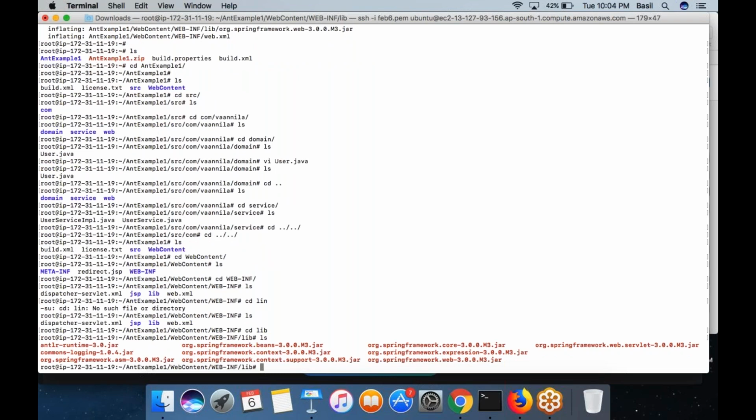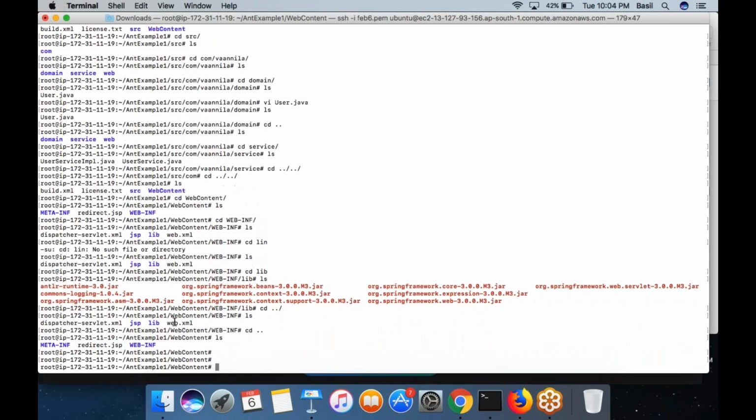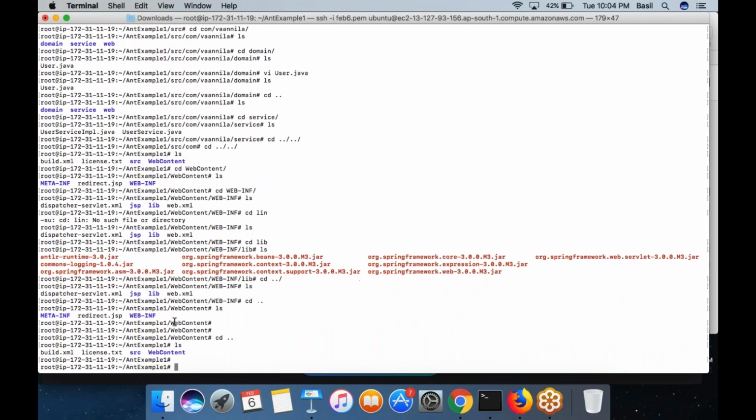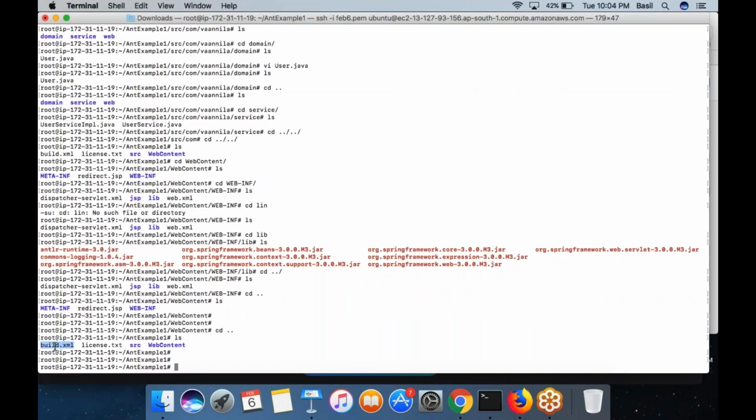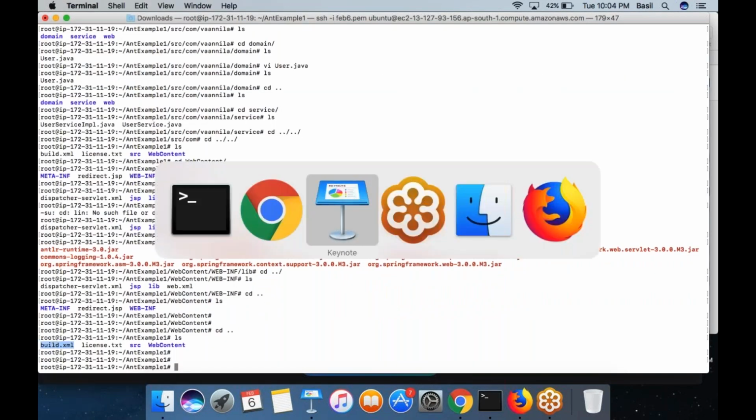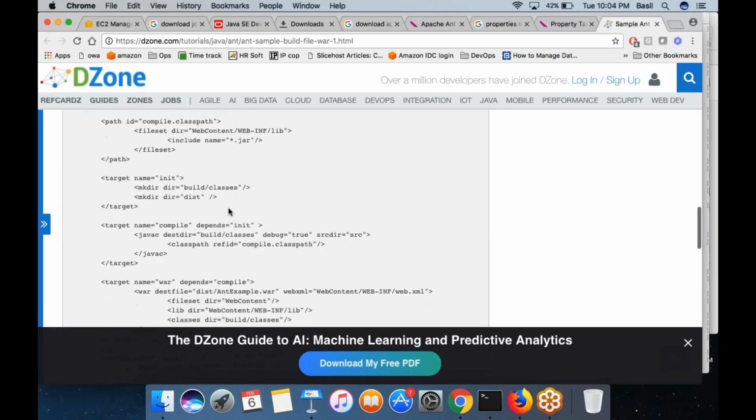And then you can see a web.xml file which would contain some web configurations. So these are the main things your project would contain. Okay, so that's what it is. And you have a build.xml file. Actually, you don't need to create one. There's a build.xml file over there that you can simply use.